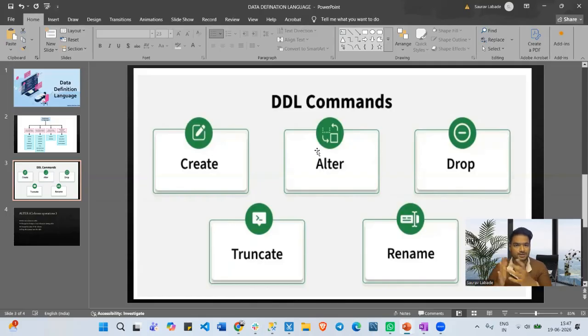So in this case, we have all these DDL commands: create, alter, drop, truncate, and rename. From these, we have seen create and drop in our last video. Today we are going to see how alter works in databases in SQL Server, and truncate and rename. Okay, so let's start.